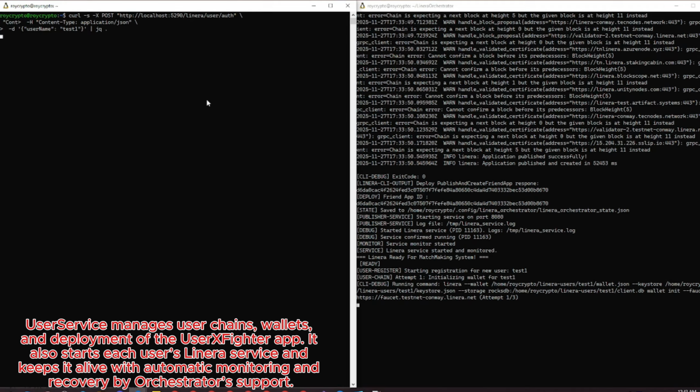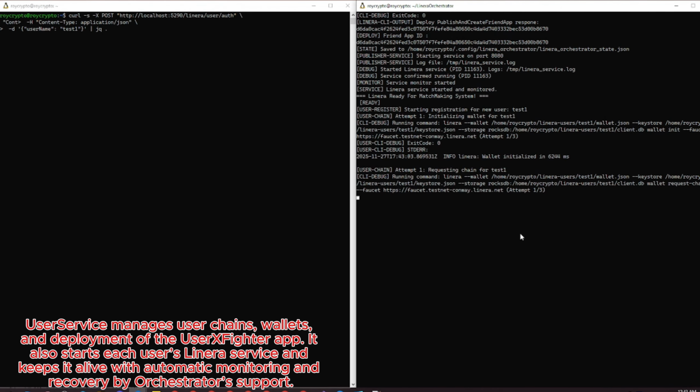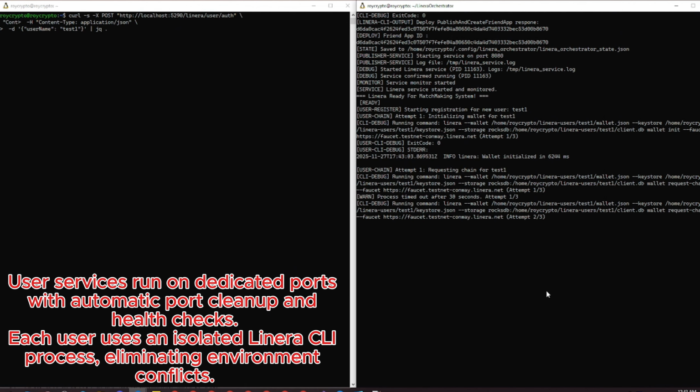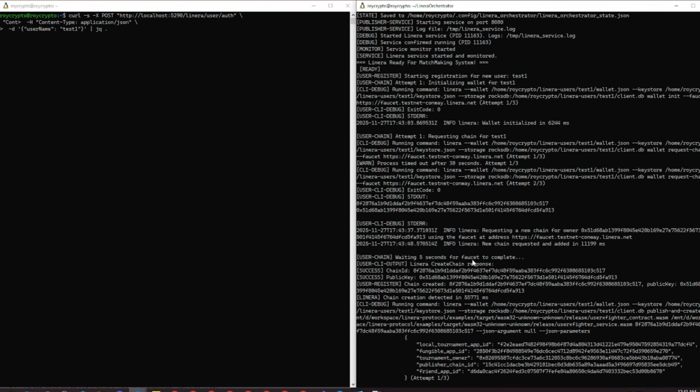User service manages user chains, wallets, and deployment of the XFighter app. It also starts each user's Linera service and keeps it alive with automatic monitoring and recovery by orchestrator support. User services run on dedicated ports with automatic port cleanup and health checks. Each user uses an isolated Linera CLI process, eliminating environment conflicts.